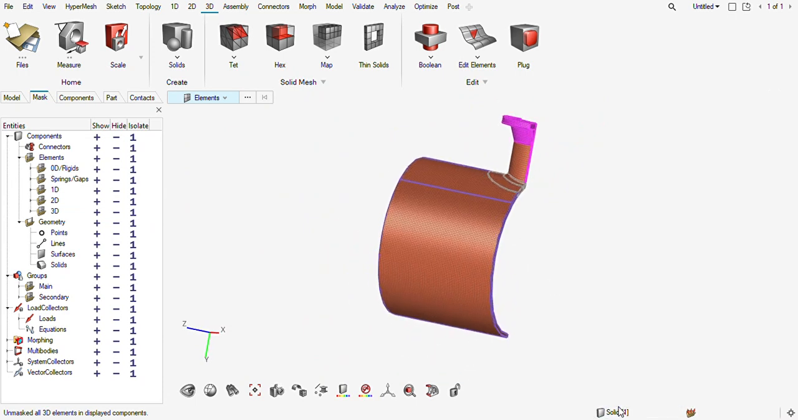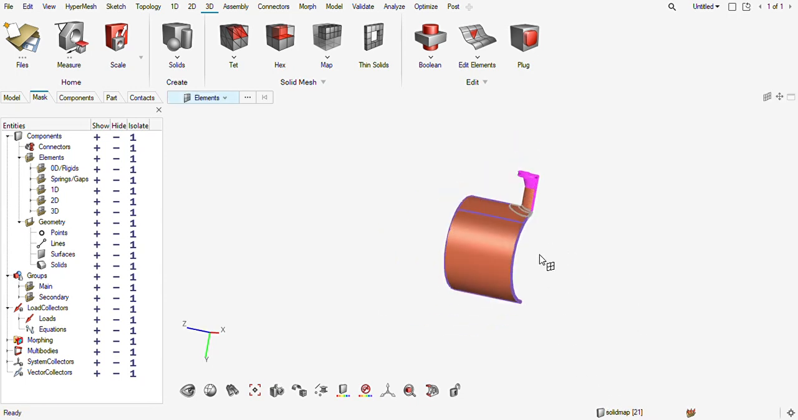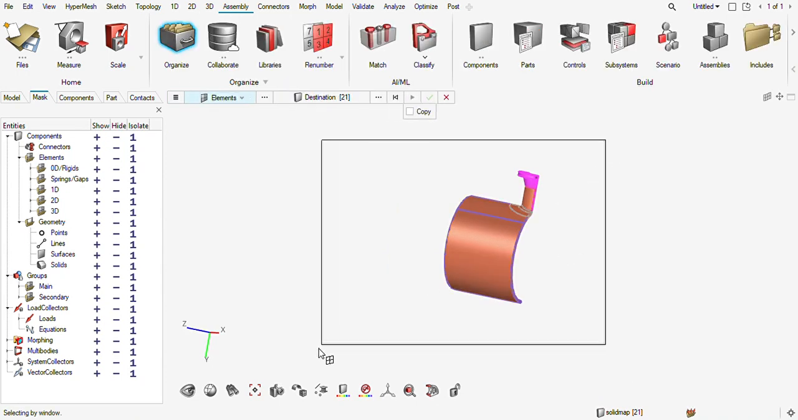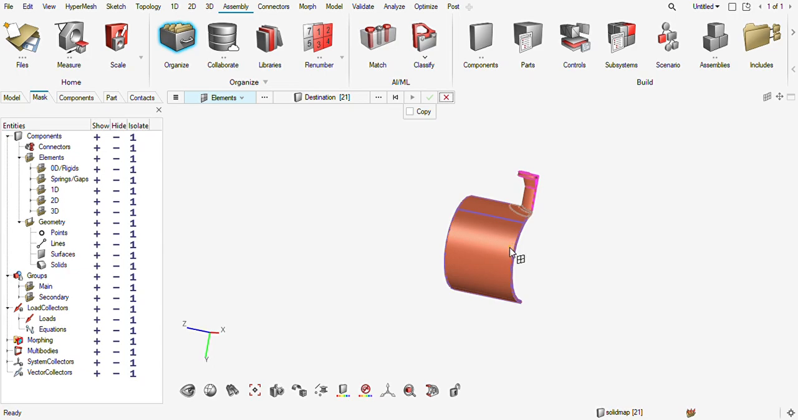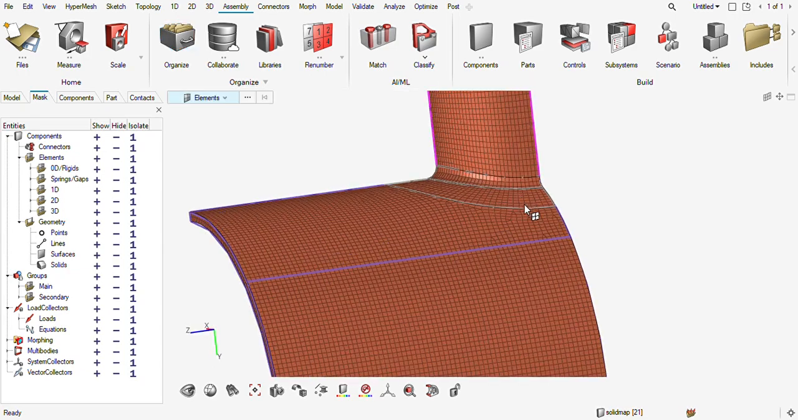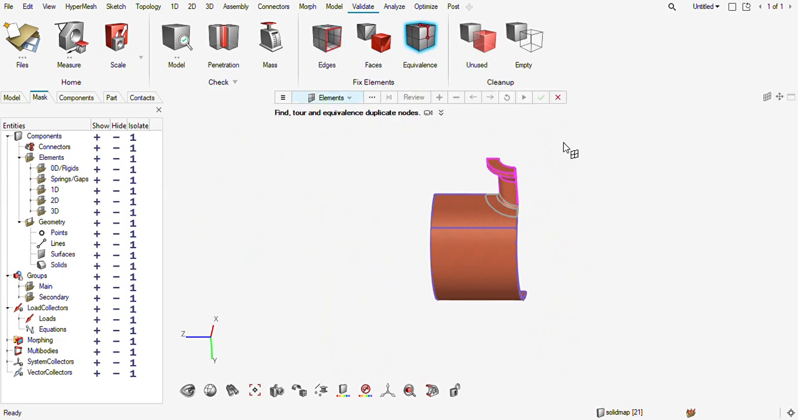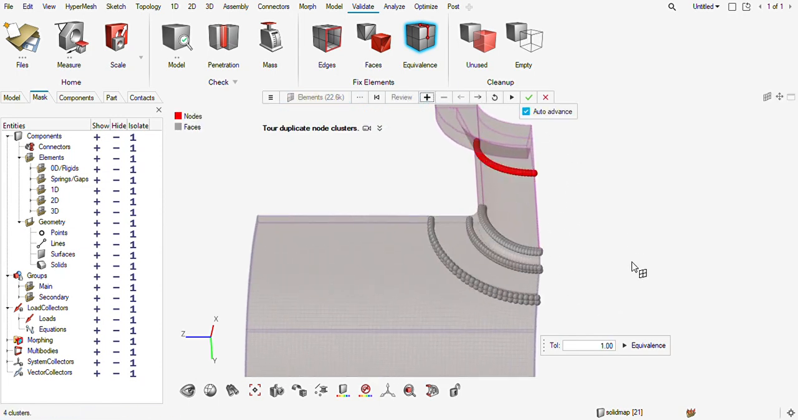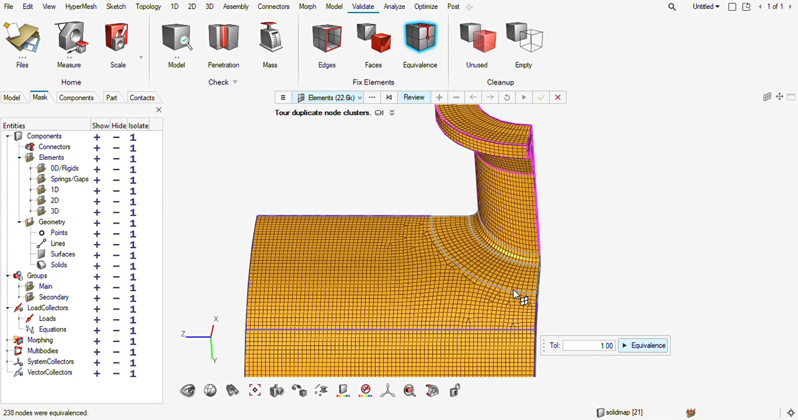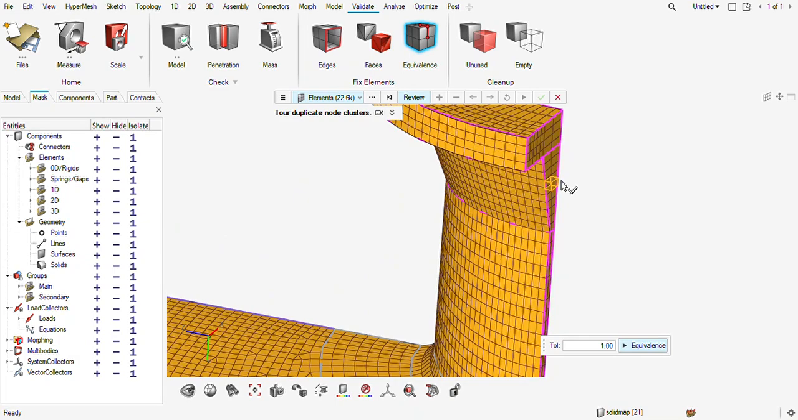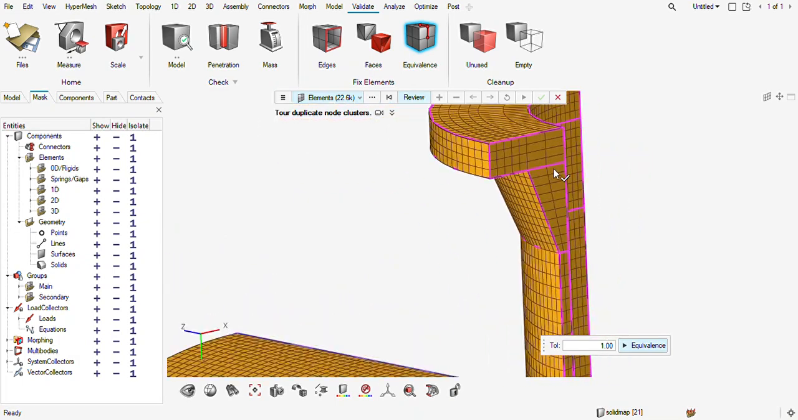So let me make it as one component here. Okay. Now I will simply go to Shift F3, equivalence, select all the elements, review, and equivalence this one. Okay. Now your solid has been connected everywhere.